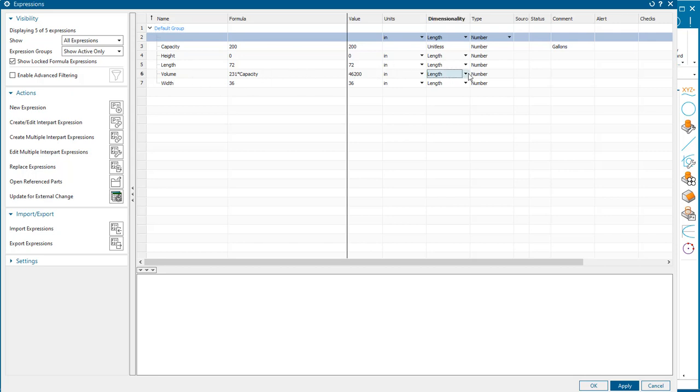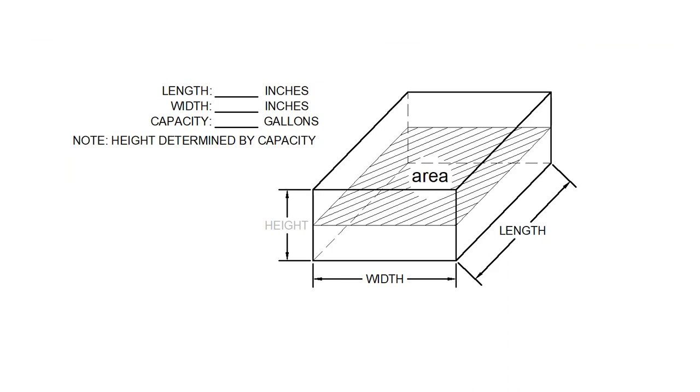Oops, those are not cubic inches, so let me change that to volume, cubic inches, and let's say apply. Now the reason that it did not give us an error is because our capacity was unitless. If there was actually a unit of volume for gallons, this would have thrown an error because NX is going to enforce the dimensions, so force the units.